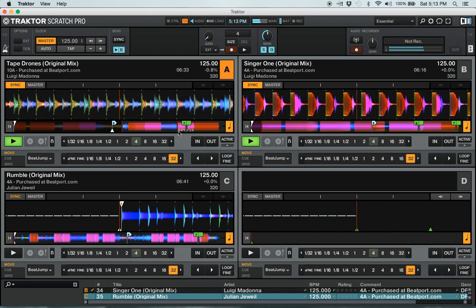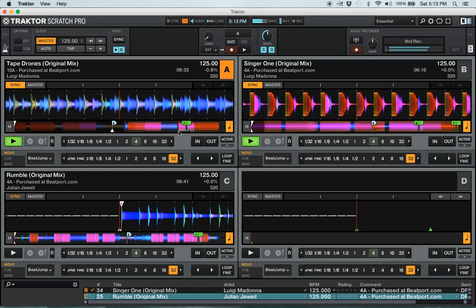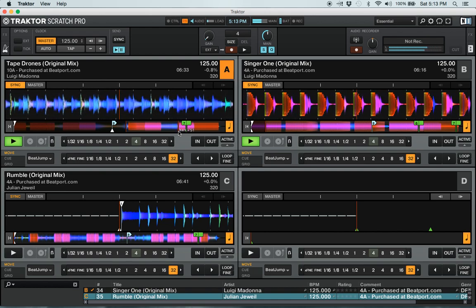The cool thing is you can just see it counting down, with your knowledge of how a track builds and breaks down and counting your fours. It's such a powerful tool.